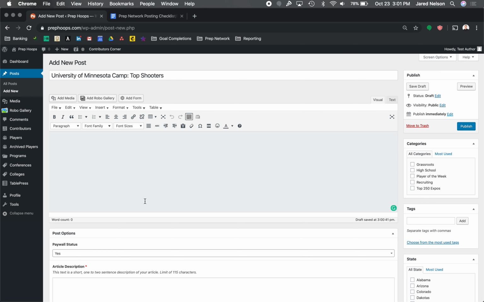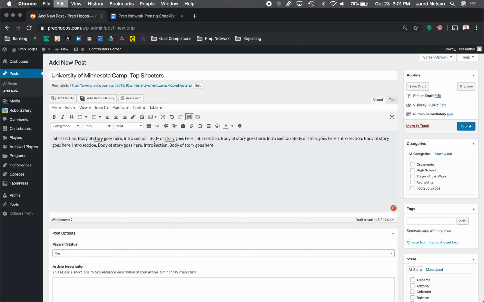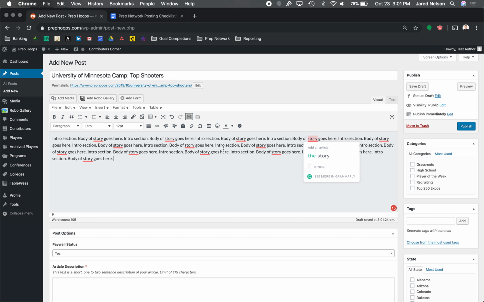Then you come down to this section here. This is where the body of the story goes. Intro section, body of story goes here. So this is where the story is written. A typical story will have an intro in here. As you can see, mine all have underlines.